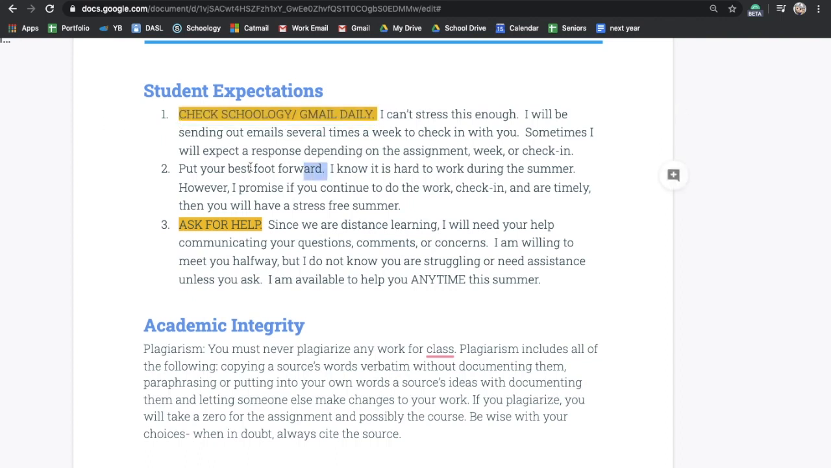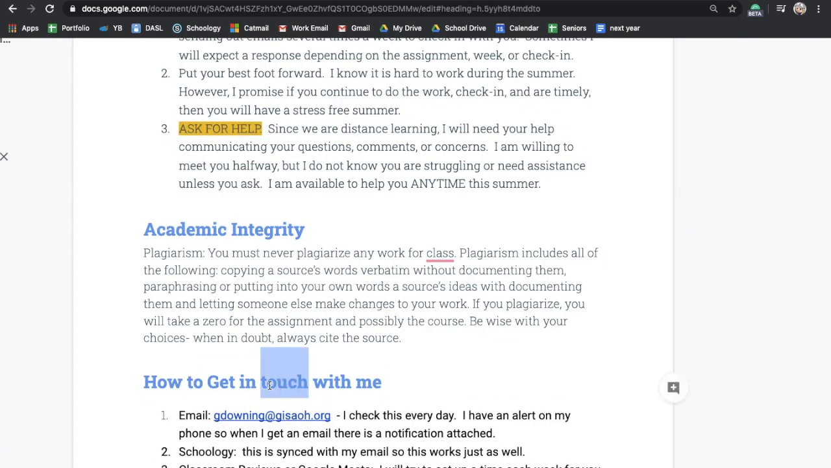Put your best foot forward. I know it's the summer. I know it's hard to do work in the summer. However, if you put your best foot forward and are checking in, doing your work, and are timely, this summer is going to go very smoothly for you. And then ask for help. Since I can't see you or ask you routinely every day, I'm expecting you guys to reach out to me if you have questions. And again, here in a second, I'm going to talk about how you can get in touch with me.